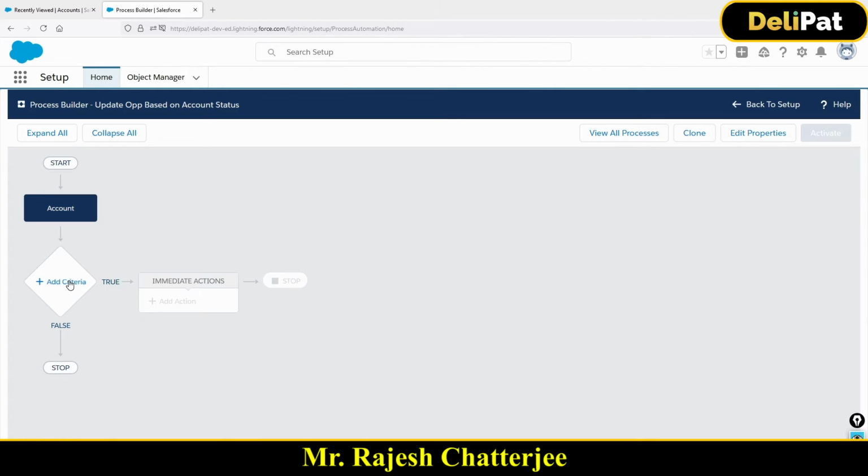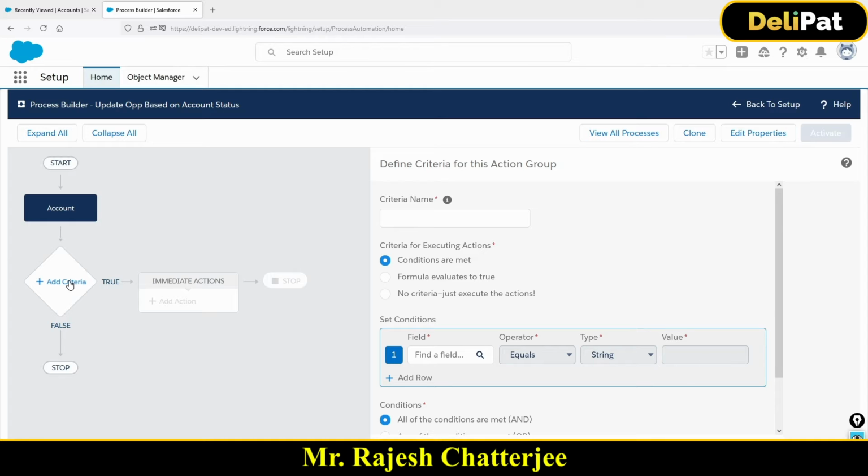And now it's high time for us to give a criteria. My process builder will fire whenever an account gets created or updated. And it will check what? It will check what is our requirement. It will check if the account status is lost. If account status is lost, then I'm going to add a few actions over here.